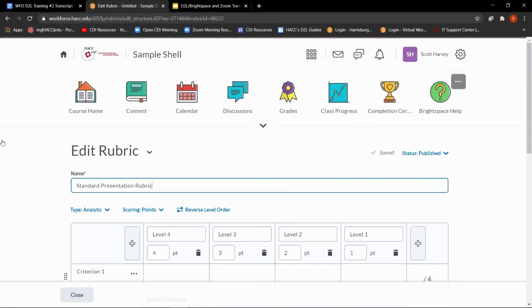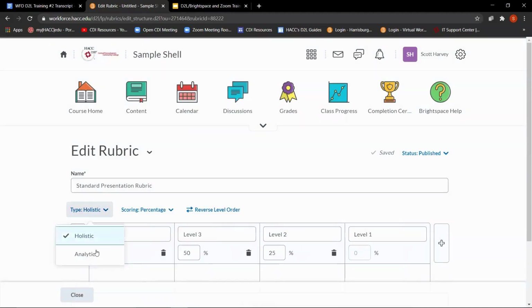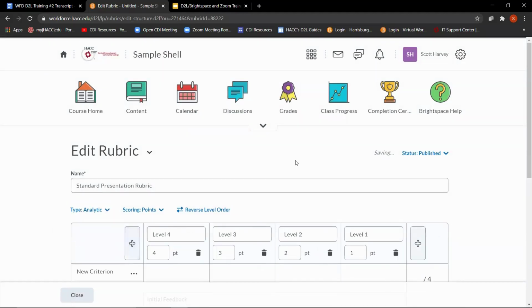throughout the course. Next, choose the type of rubric by clicking Type. You have two types to choose from, holistic and analytic. A holistic rubric has only one criterion. This is best for simple assignments. Analytic has multiple criteria, allowing you to provide a variety of gradable elements. This is best for complex assignments. For now, I'm going to leave it at analytic.